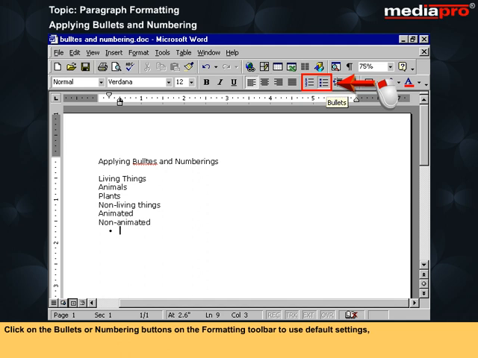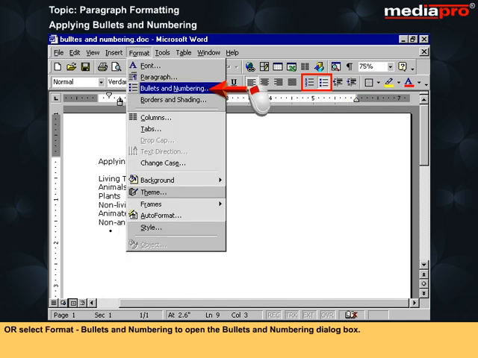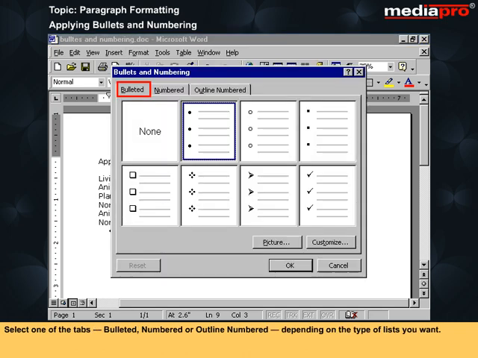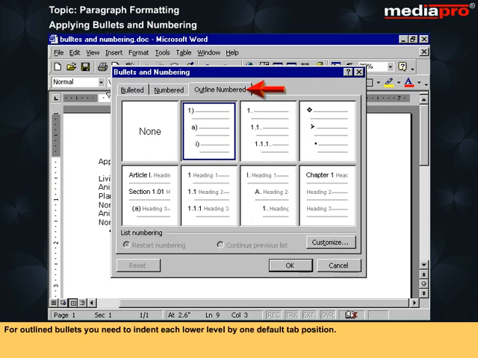Click on the bullets or numbering buttons on the formatting toolbar to use default settings, or select Format, Bullets and Numbering to open the Bullets and Numbering dialog box. Select one of the tabs, Bulleted, Numbered or Outline Numbered, depending on the type of list you want. Select the desired formatting style from the gallery of styles. Click on OK. For outlined bullets, you need to indent each lower level by one default tab position.